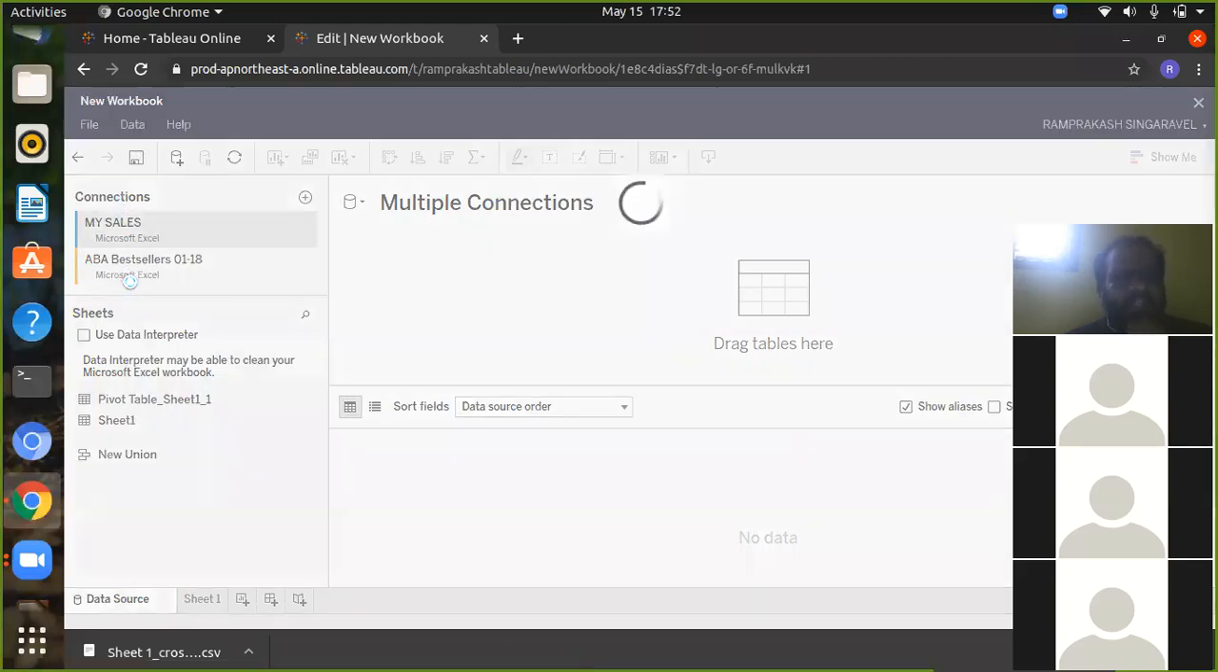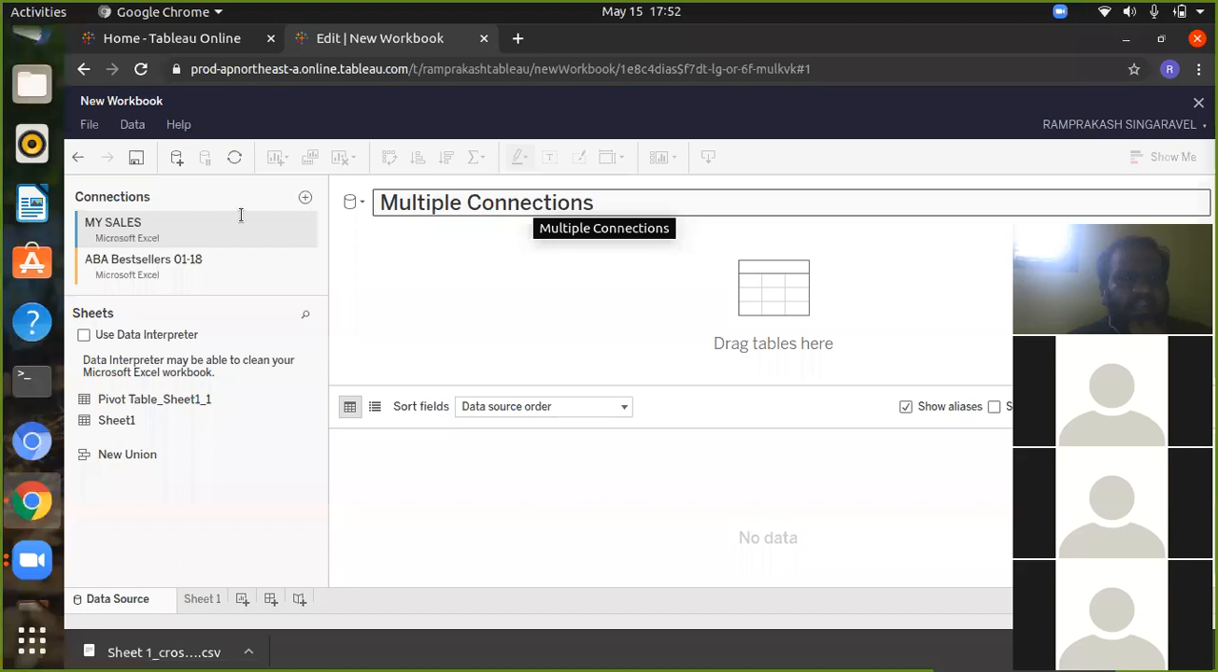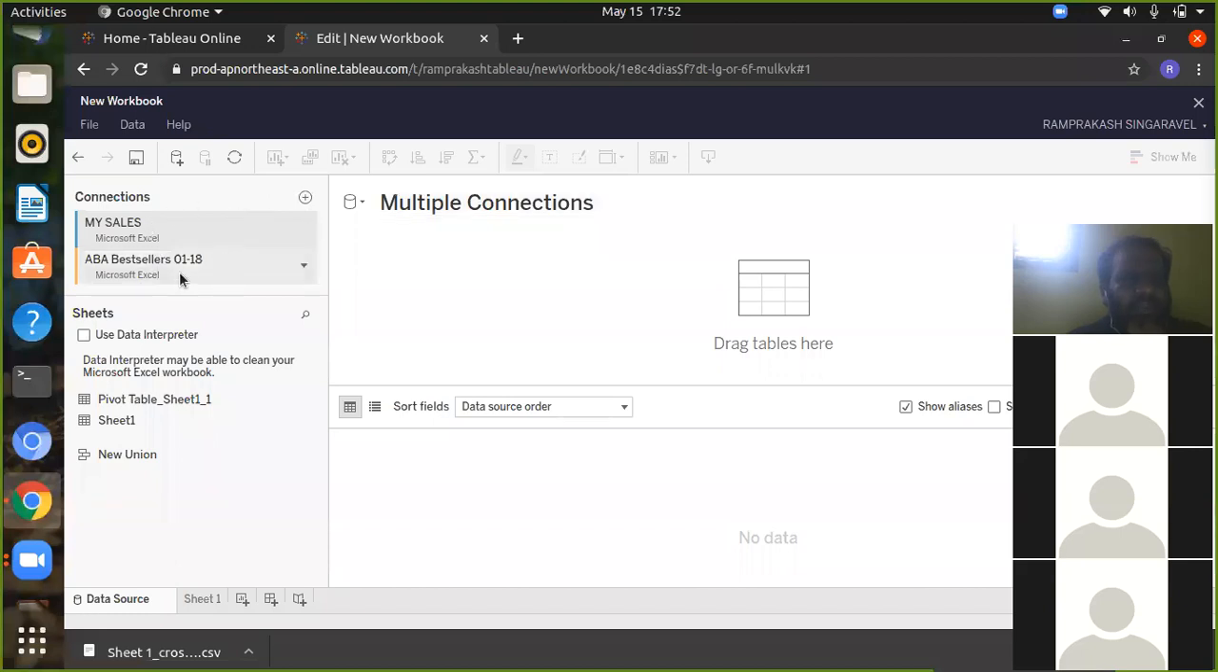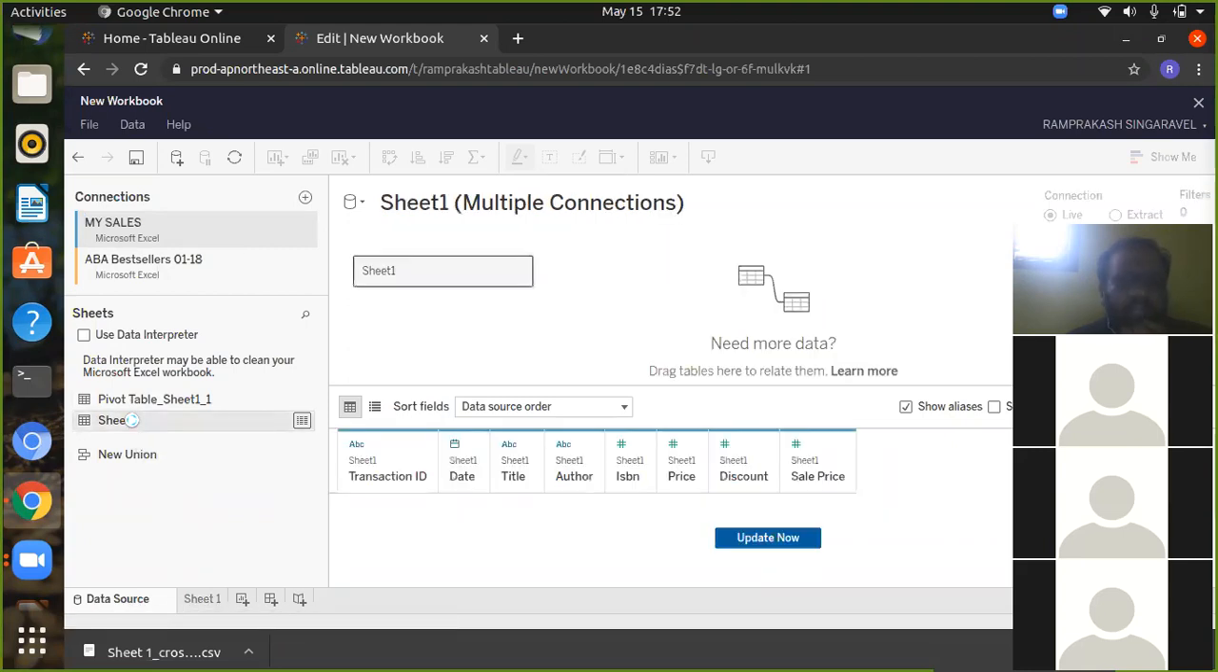You can see here I have multiple connections. The data source has two connections: one is my sales Excel file and another is ABA best sellers. First we can check the my sales connection. We can select the my sales connection, and we have Sheet 1. We can double click Sheet 1 and you can see the information in Sheet 1 under my sales Excel file. You can give the update now option.